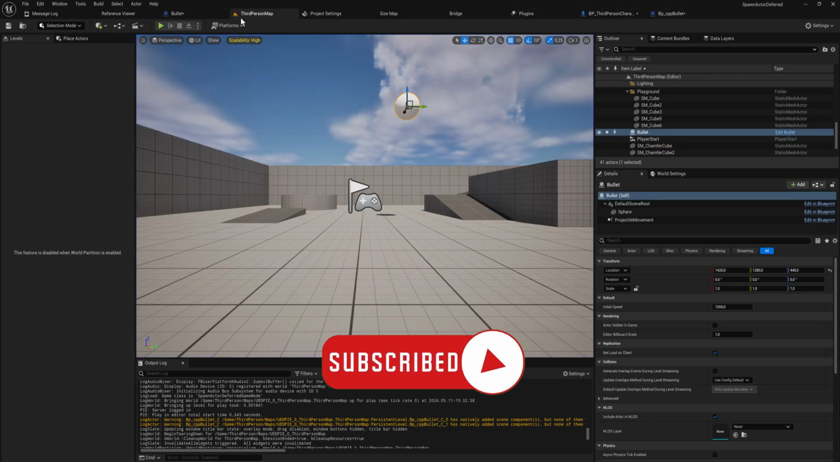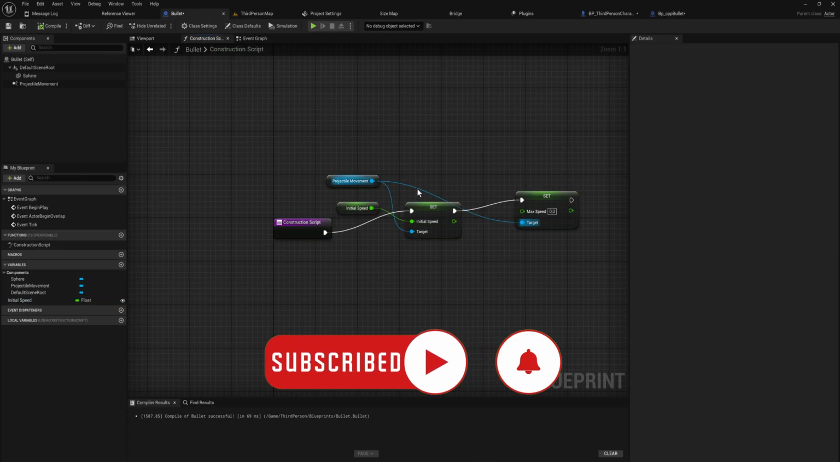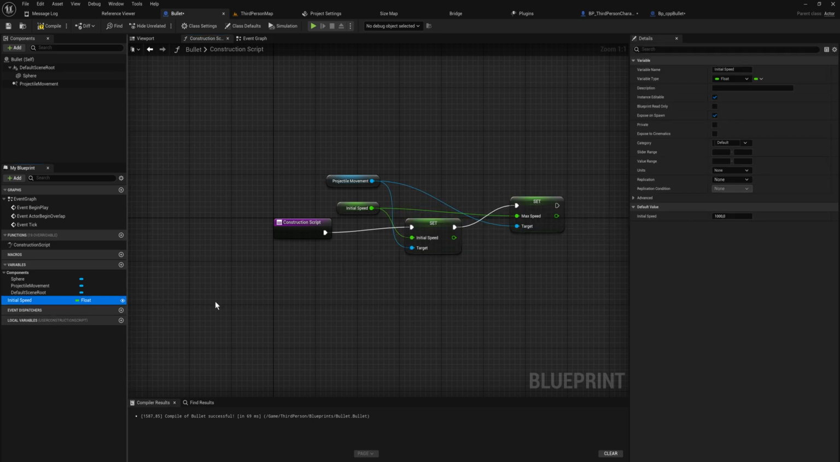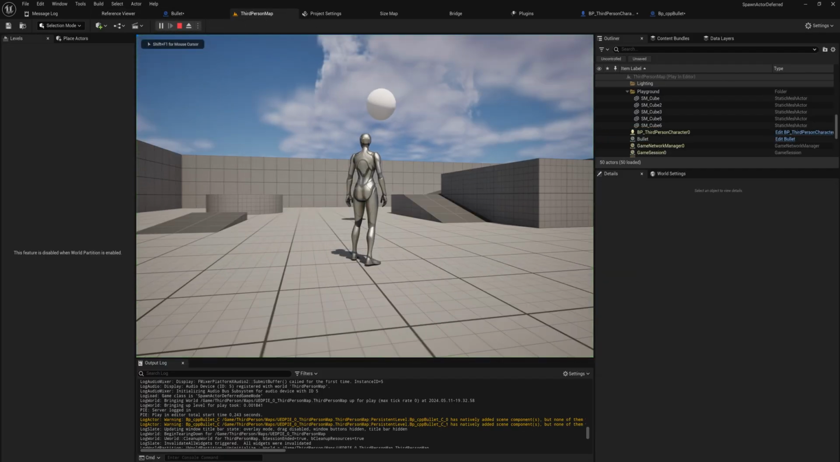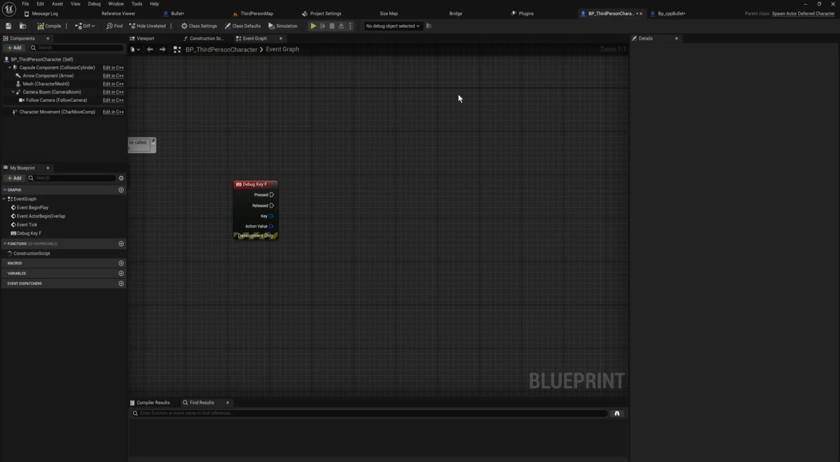Now, if we go into the bullet and look at the construction script, which you might have seen real quick before, we probably want to set the max speed here too. I forgot to do that. We can actually hook that up to a variable, right? So we can set this variable to only 50 instead of 1,000. Without having to go into the projectile movement component every single time, we just have one place to change this. So now we see that it moves a hell of a lot slower, which is great.